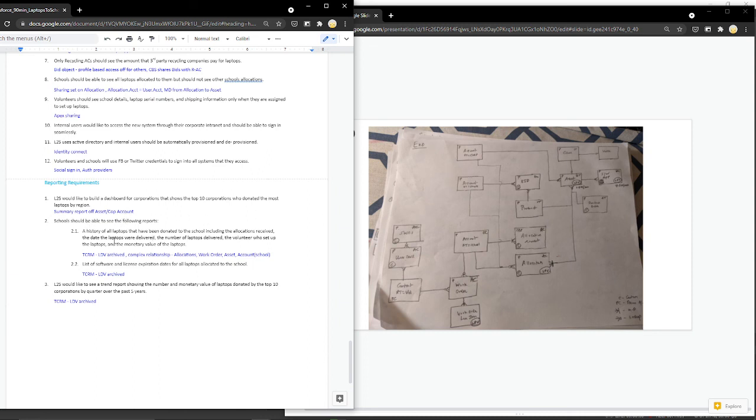Schools should be able to see the history of all laptops that have been donated to the school, including allocations received, date the laptops were delivered, and other requirements. For this, we plan to use DCRM. The reason behind that is the data is archived because of LDV needs. So we might bring data from the archive as well as combine the data with whatever is existing in Salesforce, which is a complex relationship of allocations, work orders, sets, and the account. So we propose to use DCRM.